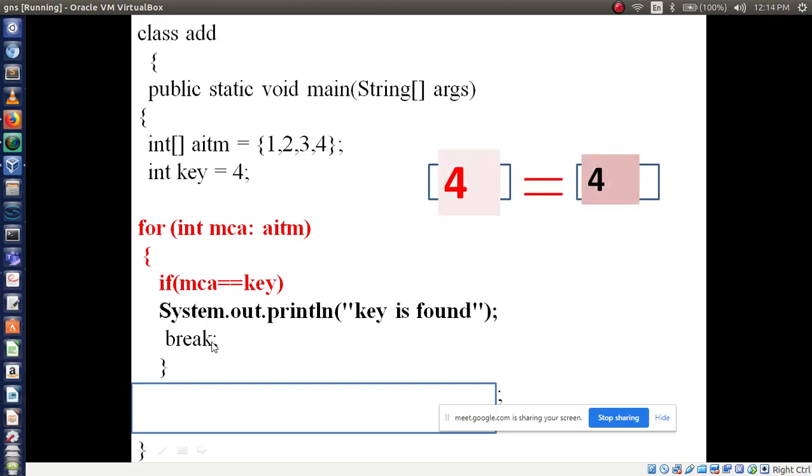Break is a jumping statement, right? Here there is no need to execute the next task. So after our key is found, we have to terminate this loop, and that's why we are using break. After the key is found, our job is over, right? Is it understood? Is it clear, right? Okay.